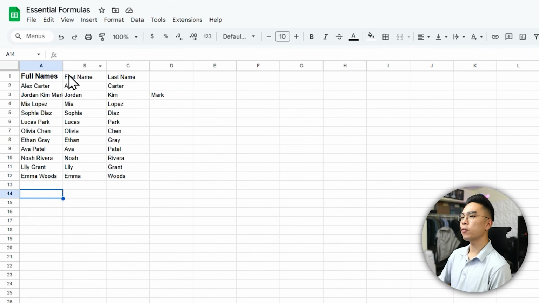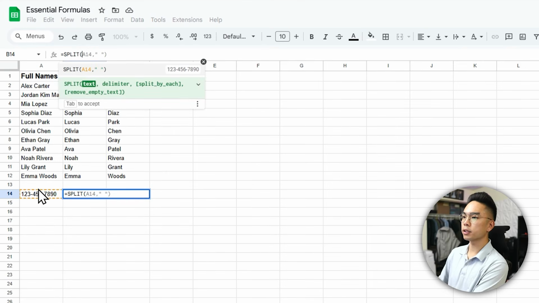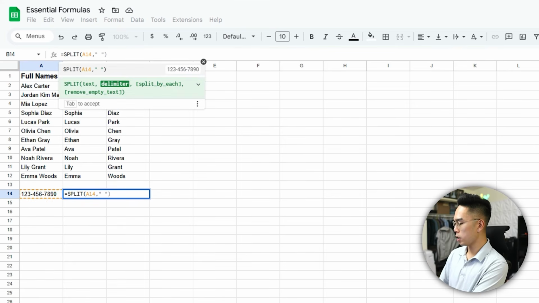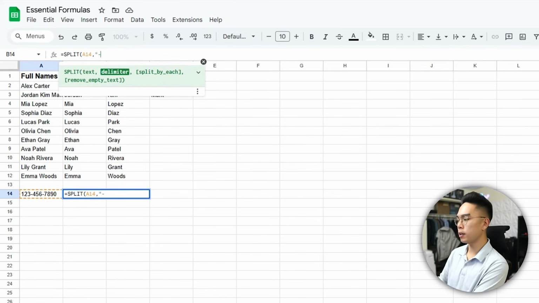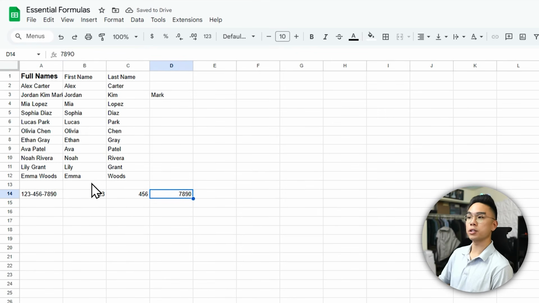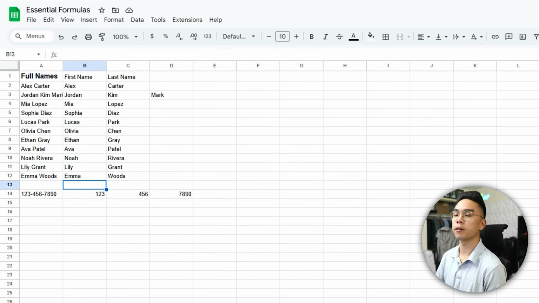Now you can do the same thing with phone numbers. You can do equals SPLIT, and you could split this, but this time, instead of using a space bar, you can use the dash or the hyphen here, and then it will split it like so. So you have 1, 2, 3, 4, 5, 6, 7, 8, 9, 0. This is good for getting area codes and so on of a phone number, for example.